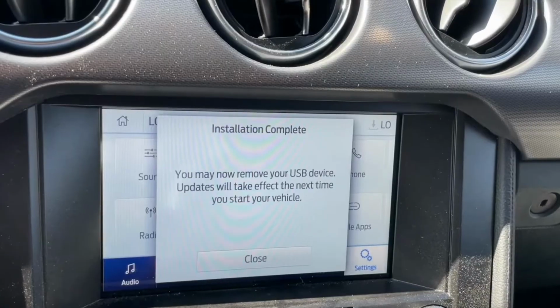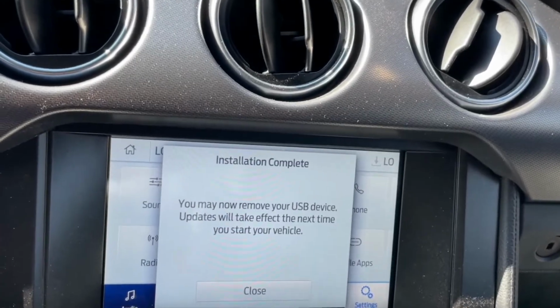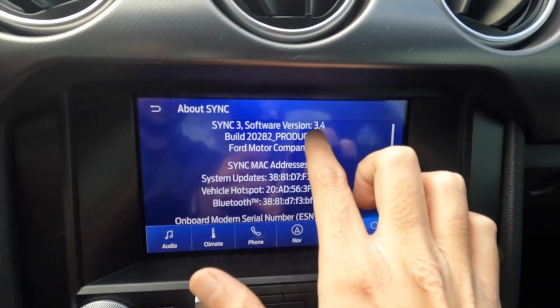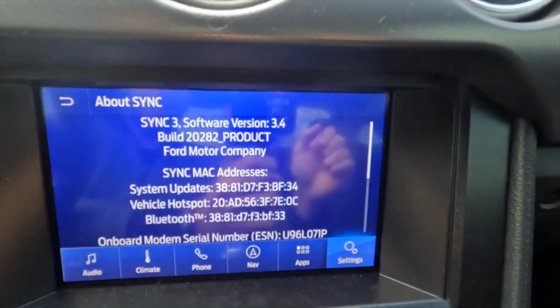Mine is already upgraded to the Sync 3.4 system, so I can't show you the actual update. But once the USB is plugged in, it's going to go through the files, read the files, and write the files onto the Sync 3 system. The screen will go blank, and you'll be able to see a progress bar that will show you as it's upgrading to the latest Sync 3.4 system. Once the update is completed, you're going to see the new Sync 3.4 screen, which is going to look like this. And you can obviously verify by going to Settings, About Sync, and then clicking the Sync version. Make sure that it did update to the latest Sync software.